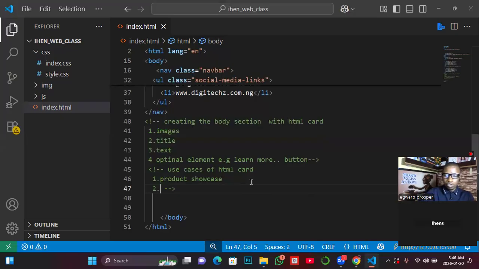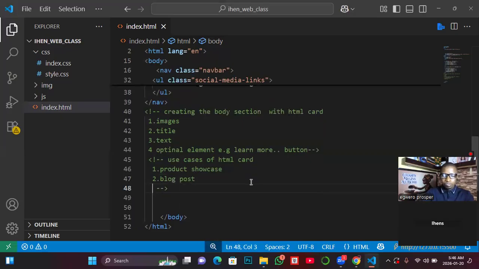So another use case of this is creating blog posts. If you are creating a blog website, you will use the card, because it will give you an appealing display of your content. So another use case is, like I said, user profile.